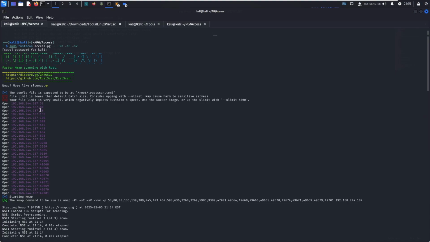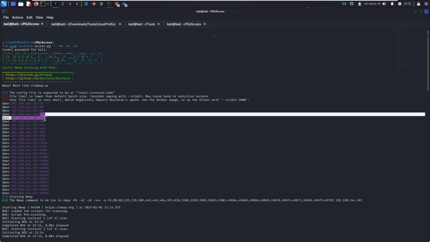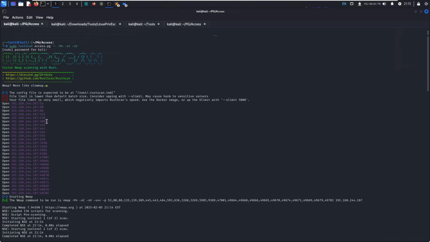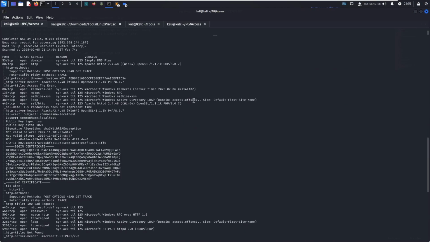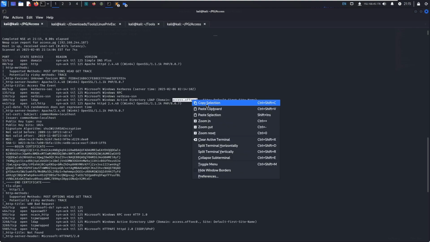Just from 88 and 53 being open, that's a good giveaway that it's an Active Directory machine. Active Directory machines usually also have SMB open, LDAP. Those are a lot of common services that are open. We can go ahead and analyze this, and we can see there's a domain, access.offsec. We can add that to our /etc/hosts.